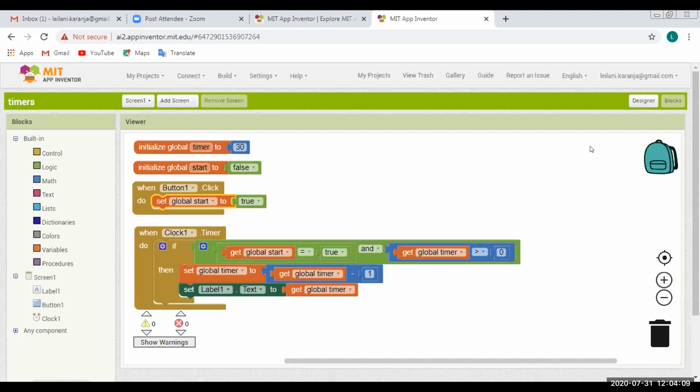When clock 1 dot timer, just come to the code. So what we've done is we've initialized the timer to 30 seconds. We've initialized the start to false in the beginning. And then we've said when you click that button, the clock should now start counting. And then we've said when the clock is counting, it should check if the start is true and if the value is greater than 0. If the value is greater than 0, it should decrease that value by 1. That's why we've said get global timer -1. Are you seeing the -1?